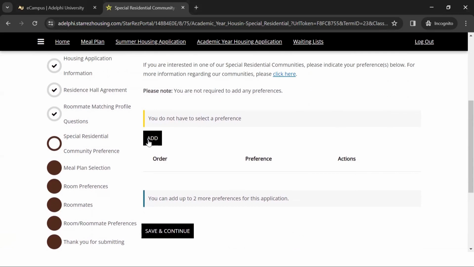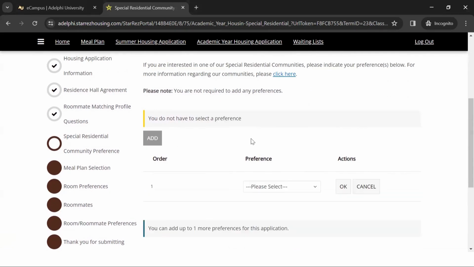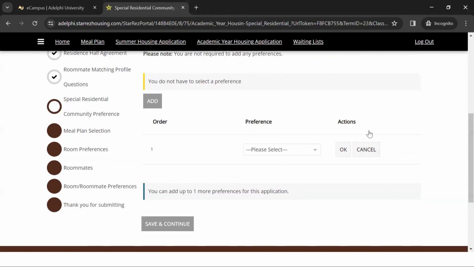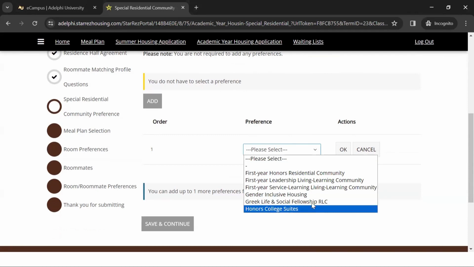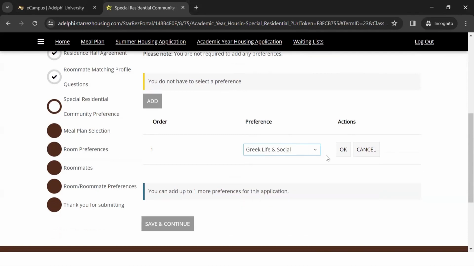If you are looking for a desired community, you click this button, Add, and it will offer up the first option, and you can select which community you are interested in. So let's say I'm interested in the Greek Life and Social Fellowship. Then you would click OK, and that would be selected there.